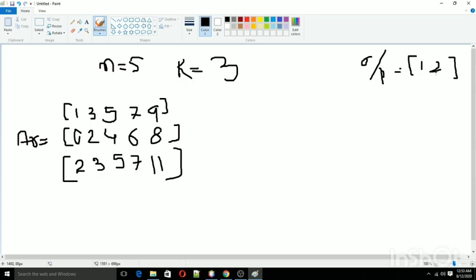So 1 and 2 is the smallest range under which at least one element from each row falls. For example, 1 lies here, 2 is here, and 2 is here. The smallest range means the difference between both elements must be smallest. Okay, so let's understand how we can solve this problem.